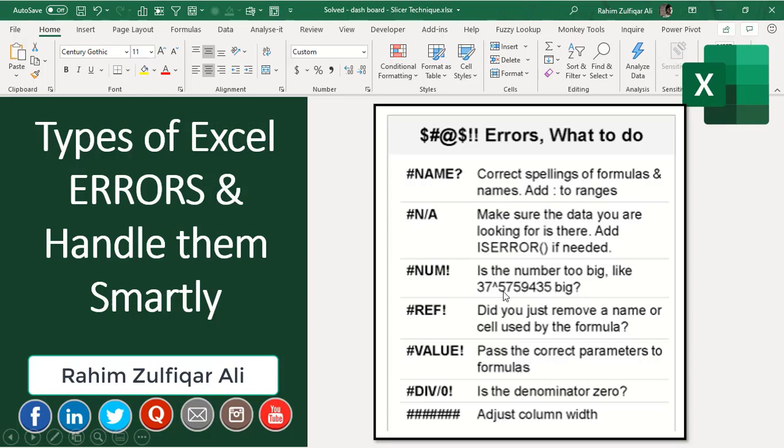Num error, this is another error, so make sure that you have not entered too many big numbers within your cell. Reference error: this comes when you remove a range. Value error: pass the correct parameters or fill the arguments correctly within the function. Divide error: this means that you are dividing a number by 0 or a blank cell. And last but not least, hashtags. This means that you need to adjust the column width.